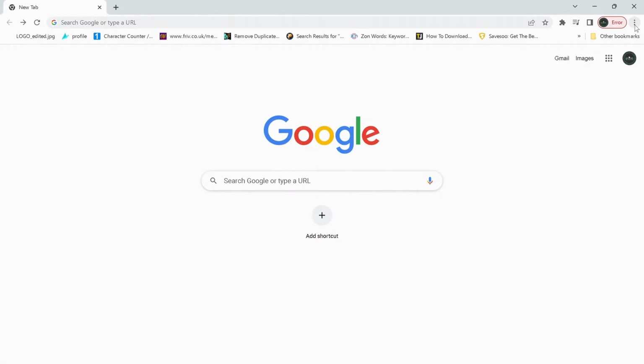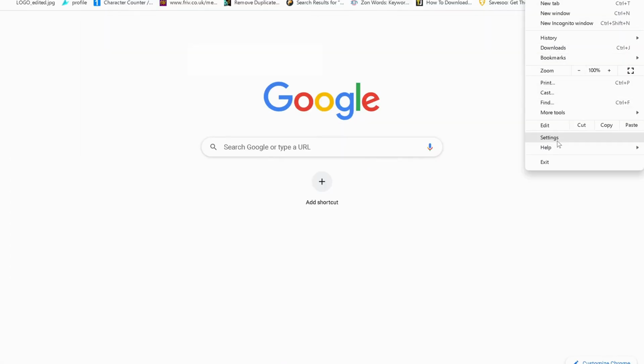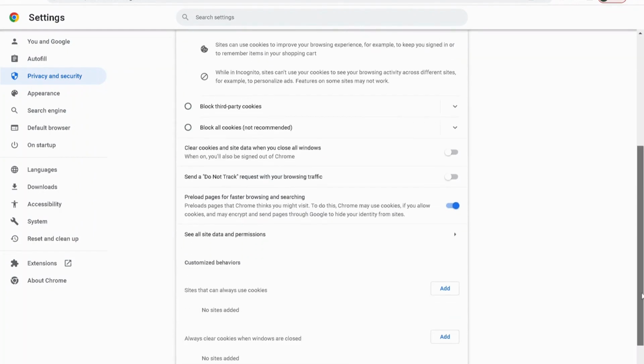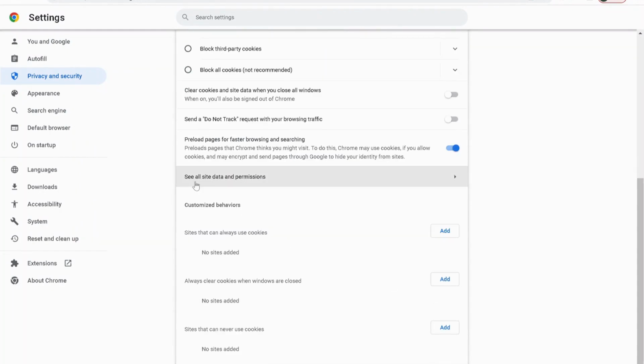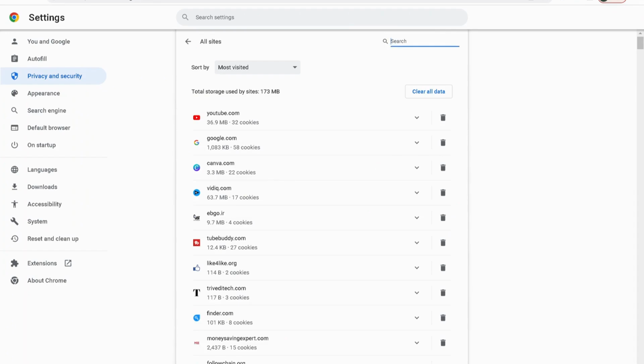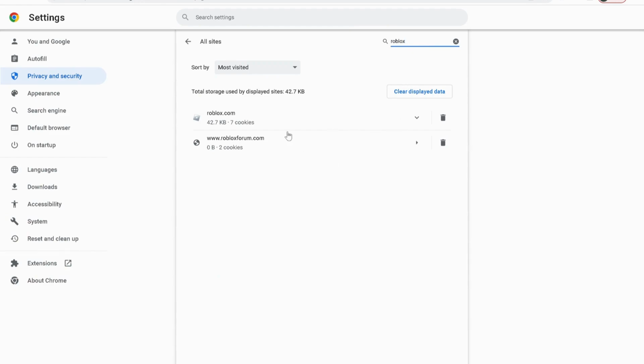On the top, click on these three dots, then select Settings. On the left, click on Privacy and Security. Then select this one, Cookies and Other Site Data. Scroll down to the bottom of the page and click on See All Site Data and Permissions. Over here where it says Search, in the search bar type Roblox, and anything to do with Roblox, just delete them. And once you're done, then you need to restart your device.